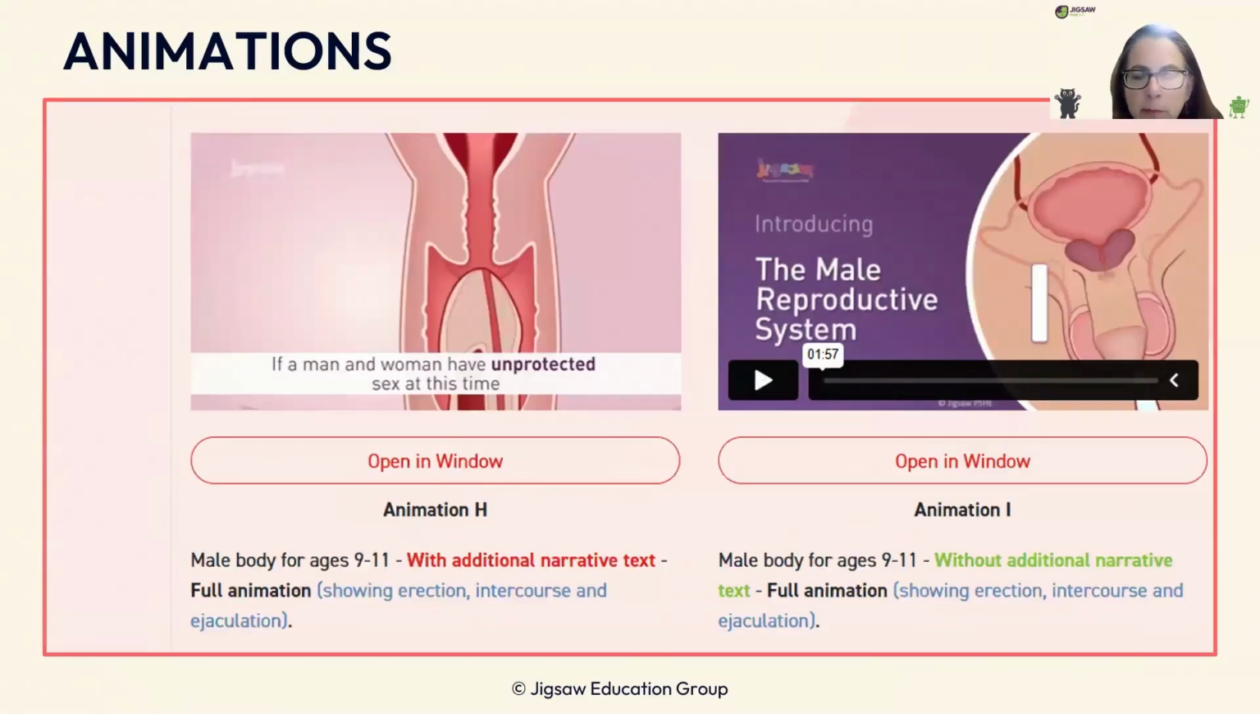So again, the same for the male one. I tried to pick out the very short part which shows intercourse in the male one, and it shows the penis in the vagina. It doesn't show very much more than that, and then it shows ejaculation and it shows the sperm traveling. But again, the first one has the narrative text and the second one doesn't. Really good example here. So it's got the text here: if a man and woman have unprotected sex at this time. So if you decide you do want to include a very top line explanation of contraception, and we've got some words to explain that, you can use it. But if you think, actually, we're not going to go there, use the one without the narrative text and you can talk over the top.